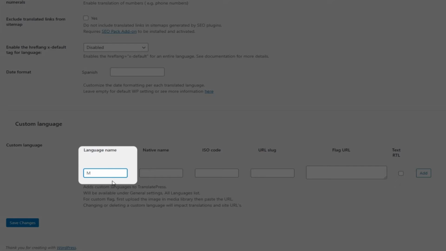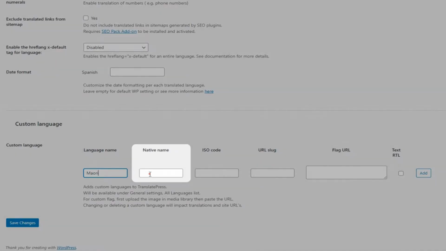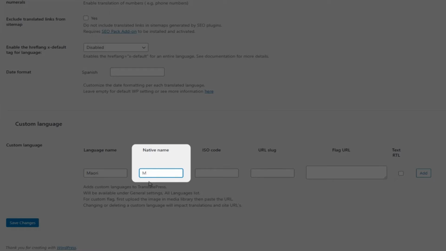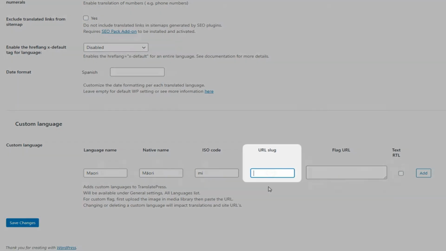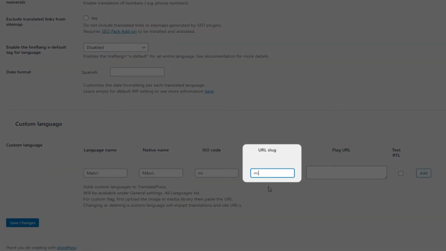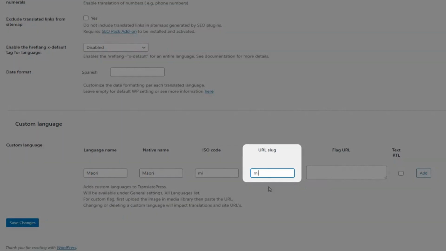Language name. Insert the name of the language, as it will appear in the languages list. Native name. The native language name, which will be used only if you select the option to display languages in their native names. ISO code. The language ISO code. URL slug. The language slug, which will be used in the URL.